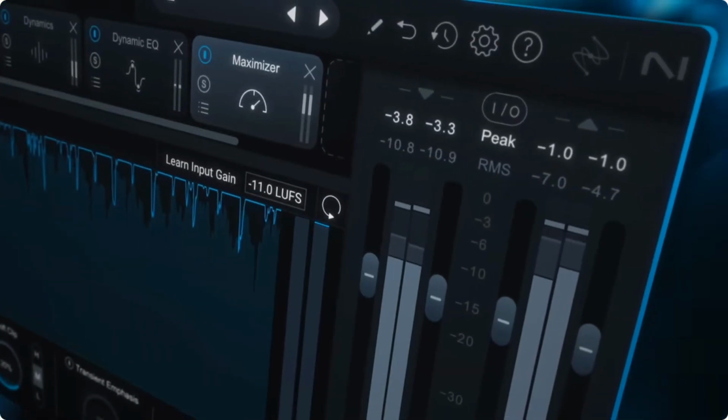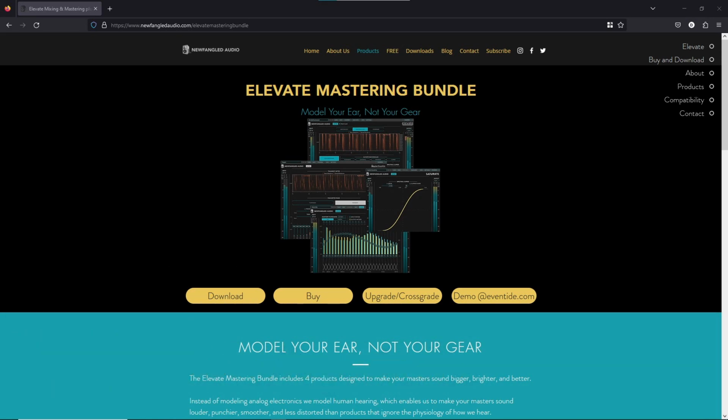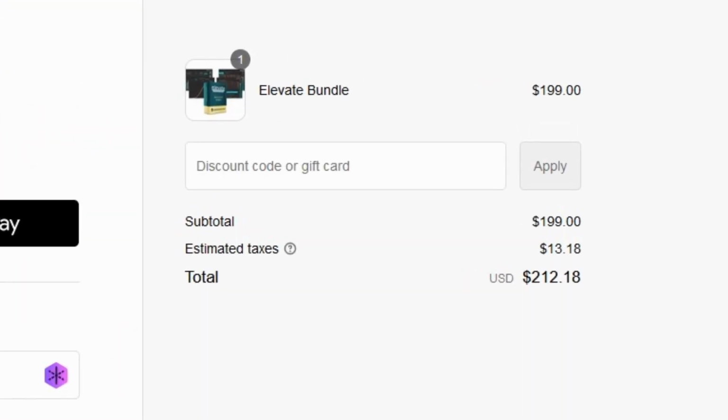Now, next one on the list is the Elevate Mastering Bundle by Newfangled Audio, which by the way is distributed by Eventide. Now this bundle also contains 4 plugins, very good sound quality, and you can get it for around $200, not bad at all.